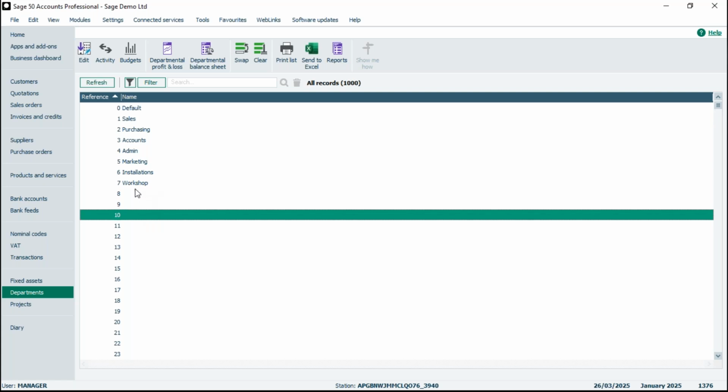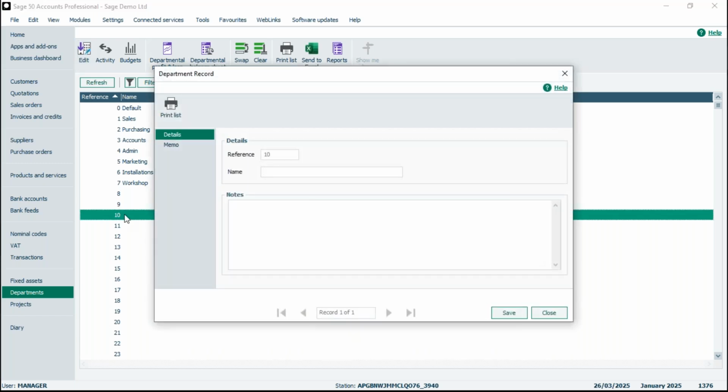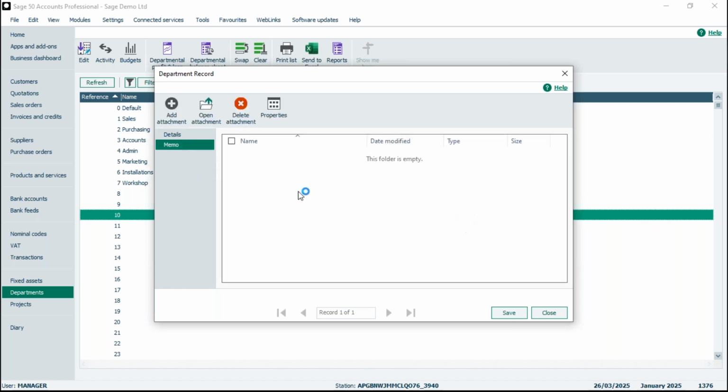I can do that. Now I can either highlight it and click edit, or if I just double click it, it will take me into the record as well. And all I need to do at that point is give it a name. So I'll just say delivery. As I mentioned, you've got the notes box here, so you can click in there and add any notes you want to add. So again, just a text-based field, that one. And on the memo, again, you've got the option to add additional documents. So you'll find this one, if you're on the standard level of Sage 50 or professional, available throughout the various records in Sage.